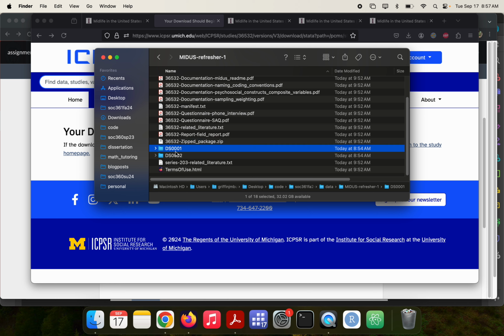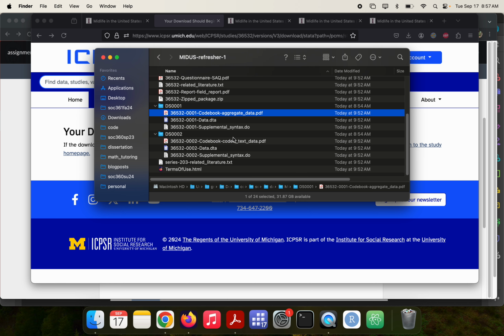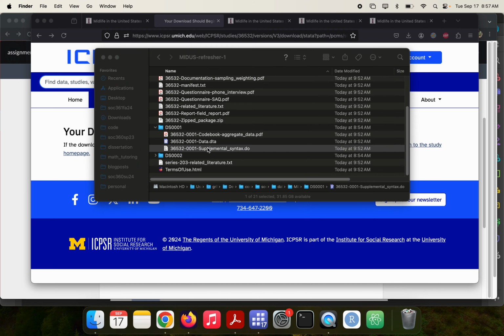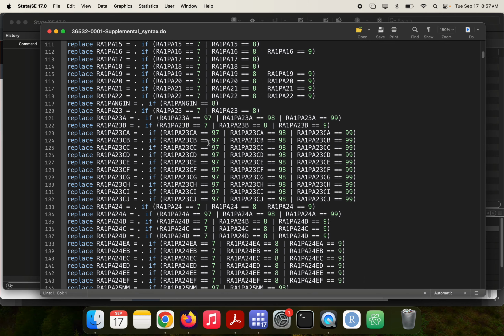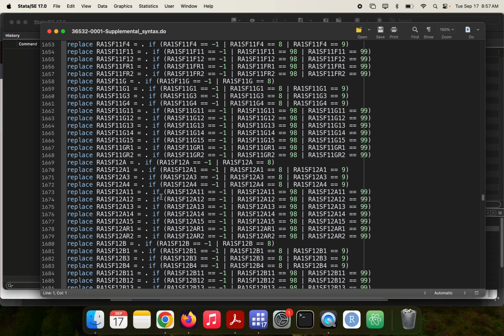Usually the data sets are in these DS folders, so let's see here. Okay, we've got this codebook here for the aggregate data. There's another file or folder here. This is the coded text data. I think I'll wait on this and I'll instead look first at the data here. Now you can see this supplemental syntax. I'm going to open this. Oftentimes these files actually do the cleaning for you to some extent. So it looks like this actually will do all that cleaning for you, which is really nice.